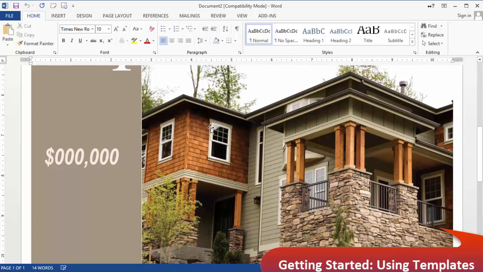It's very easy, very simple, and I would strongly suggest that before you start tinkering and reinventing the wheel from scratch with a document, utilize one of the templates and modify them from there, also using features that I'll show you in the other sessions for Word 2013.